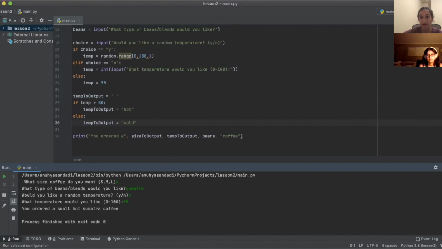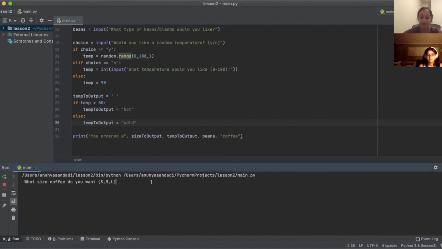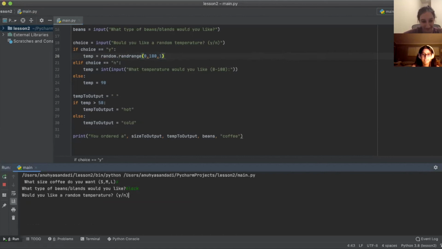We could even run it again and see how it works if the computer does it. So let's choose a medium this time. What type of beans would you like? We can just say black coffee. Would you like a random temperature? And here you would write yes. And the computer chooses one for you. Whatever number it chose was greater than 50. So you ordered a small, hot black coffee.